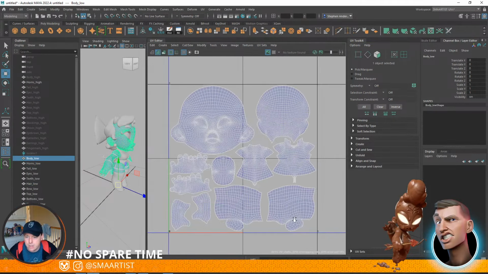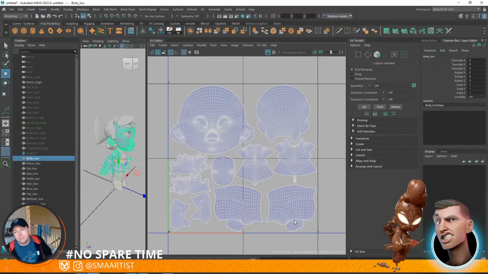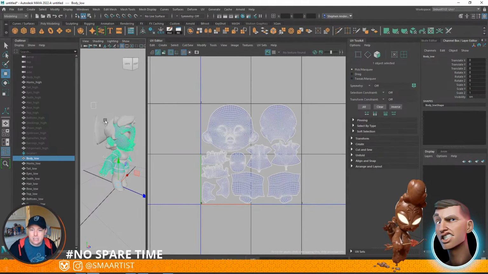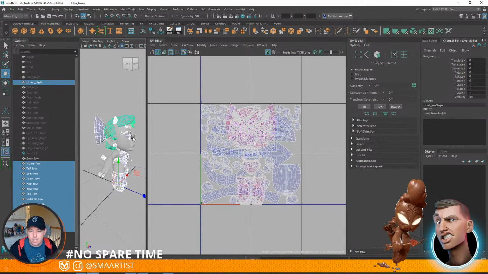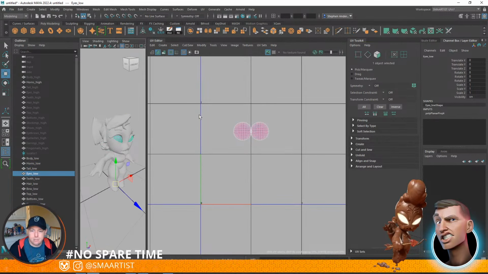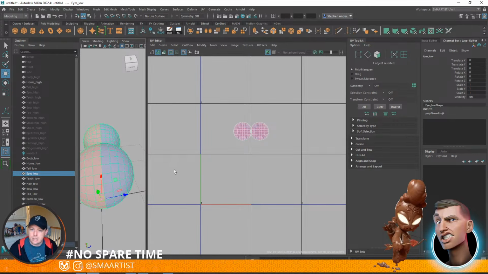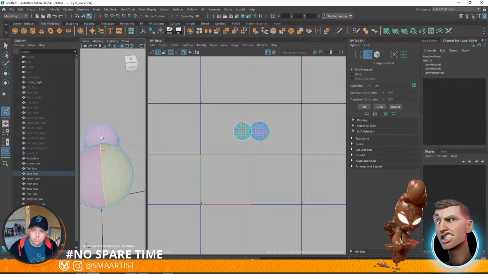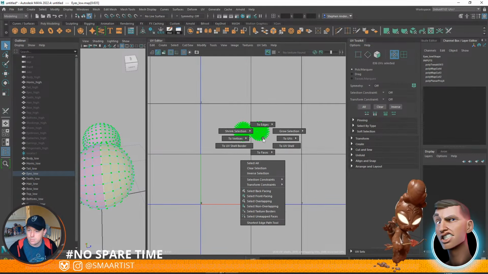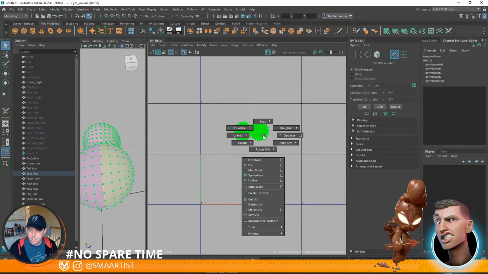Here's the body. These are the body UVs. So this is all going to be its own thing, right? Everything else is going to be on its own set of UVs, except for the eyes. The eyes, I guess, technically, they'll have their own. These can say boom, boom. Let's say layout.